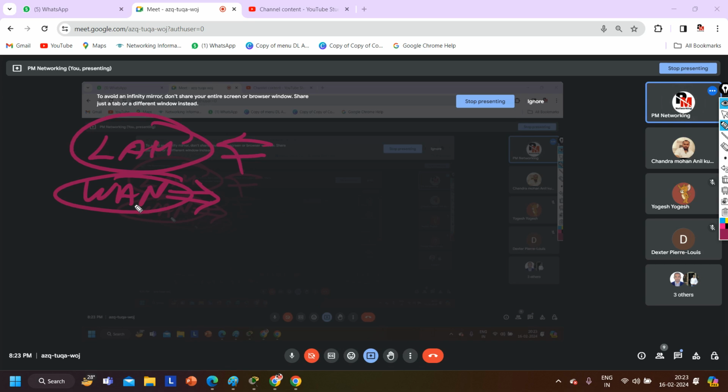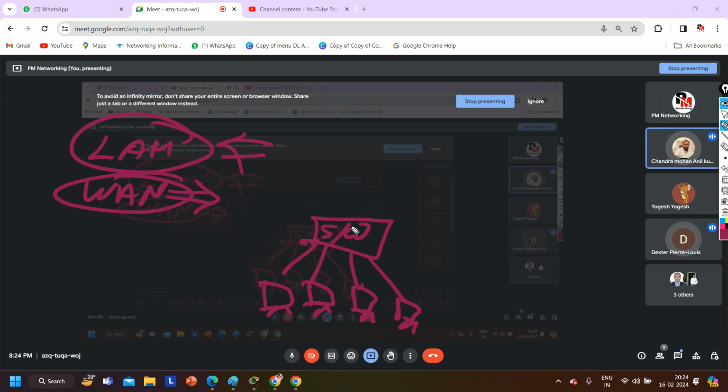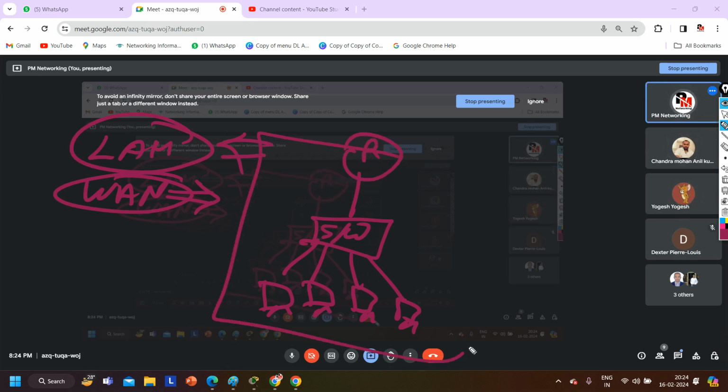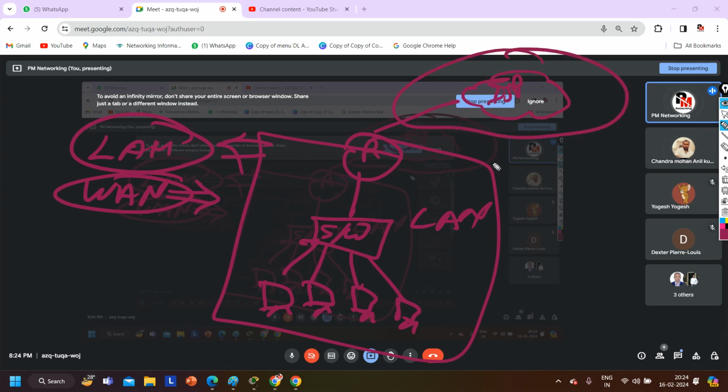Getting my point? Like in my design, there are some computers. These computers are connected with which device, guys? What is the name of this device? Switch, right? Switch is connected to what? Router. This is what? LAN. When I am going to provide internet connectivity to these users, I have to connect this router to the ISP. This network is which network? WAN.